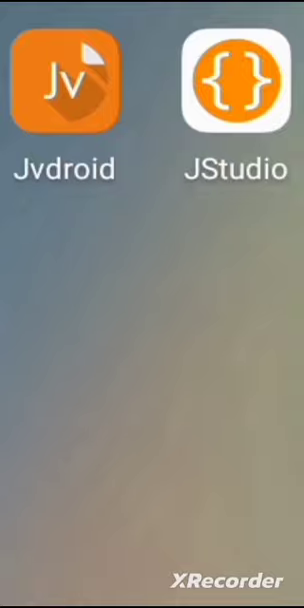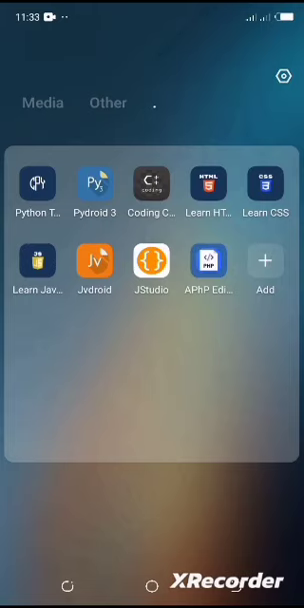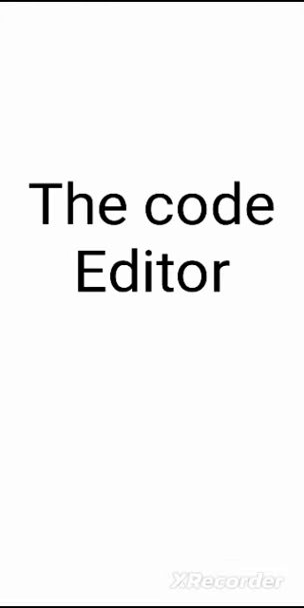Now, this app is what we regard to as the code editor. You notice that whenever you want to write a code, you always make use of an app. This app is what edits your code. It's not that it actually edits your code. You are the user. You are the one to edit your code in the format.